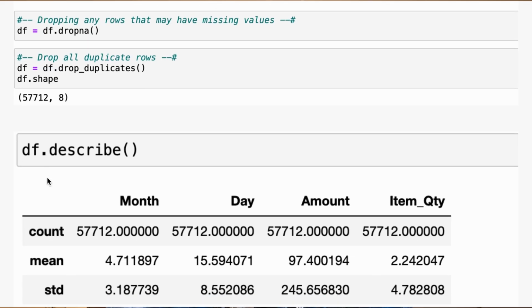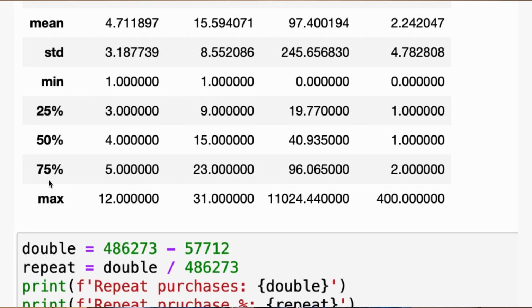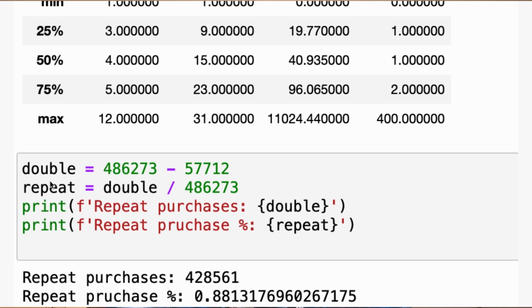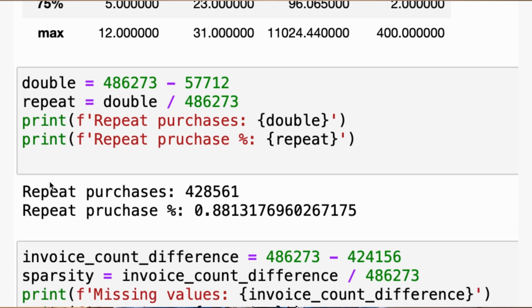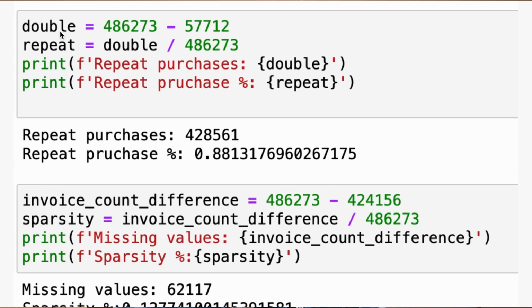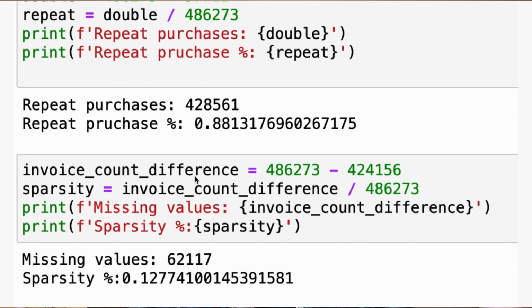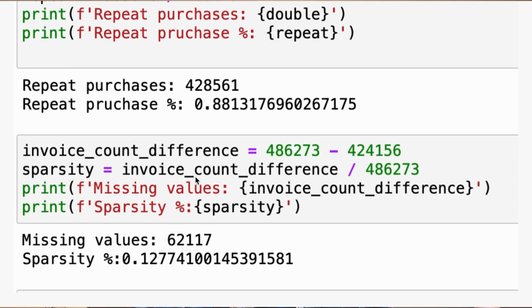Next, we check for missing values. We identify missing data per column. We calculate the sparsity percentage. We look for duplicate values. When we find duplicate values, we use the .duplicated().sum() to detect them. Next, we have a decision to make. Do we drop or keep the duplicate or missing values?